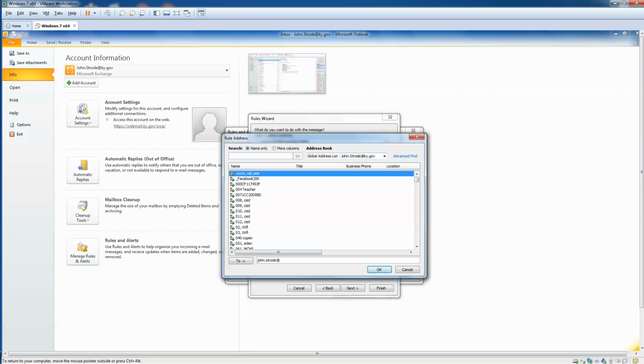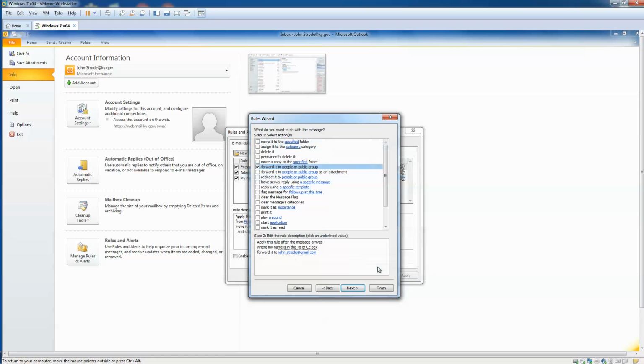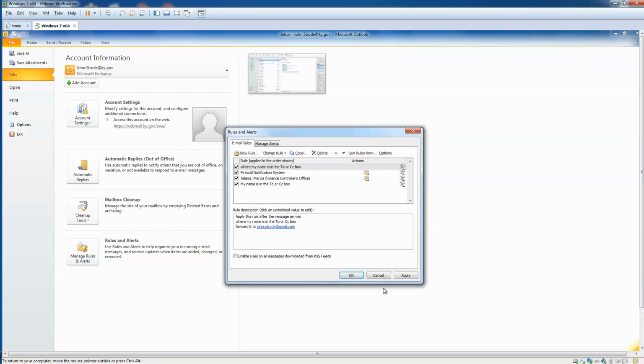And of course, Greg.org is not up and running yet, so I'm going to use my personal Gmail account as an example. We're going to click OK, and you can step through the next steps, or you can click Finish. That's the last step. You can set up exceptions. I'm just going to go ahead and click Finish. So I've applied a rule where my name is in the To or CC box, it's forwarded to john.strode@gmail.com. Okay, and I'm going to OK it.